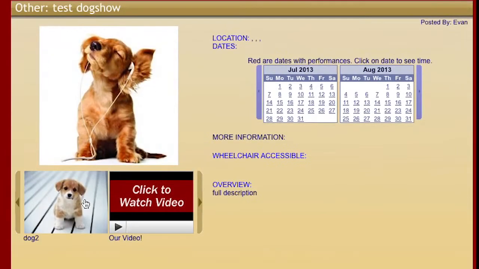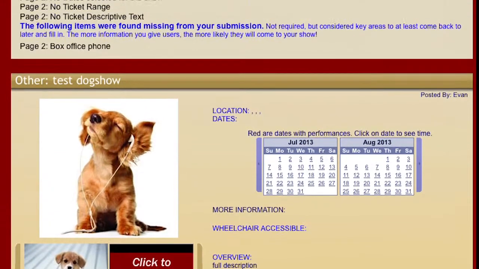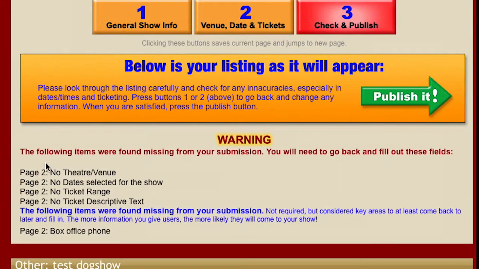We have our pictures and we have our video. The great thing about this page is it tells you what you're missing. So on page 2, since we haven't started it yet, we see a whole bunch of things missing. And it even gives a suggestion of stuff that you don't have to do, but you might want to do. Okay, let's go back to page 1.